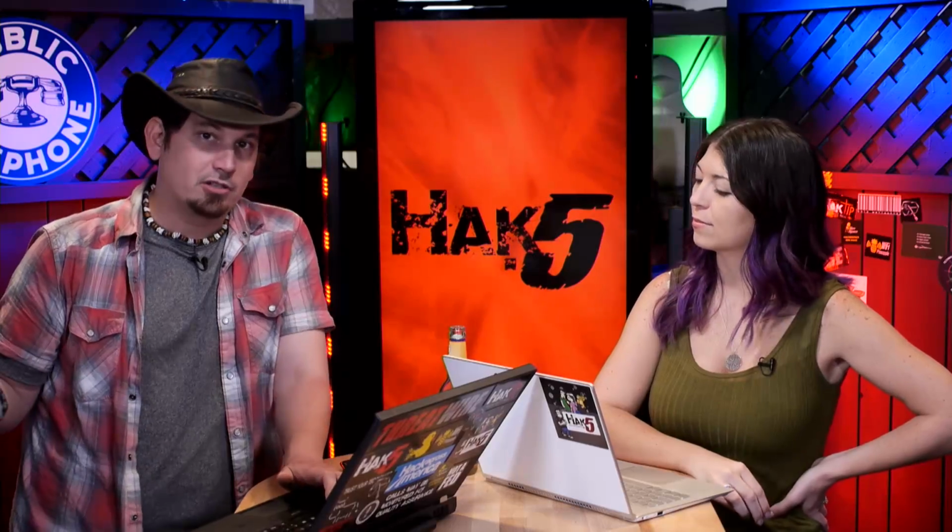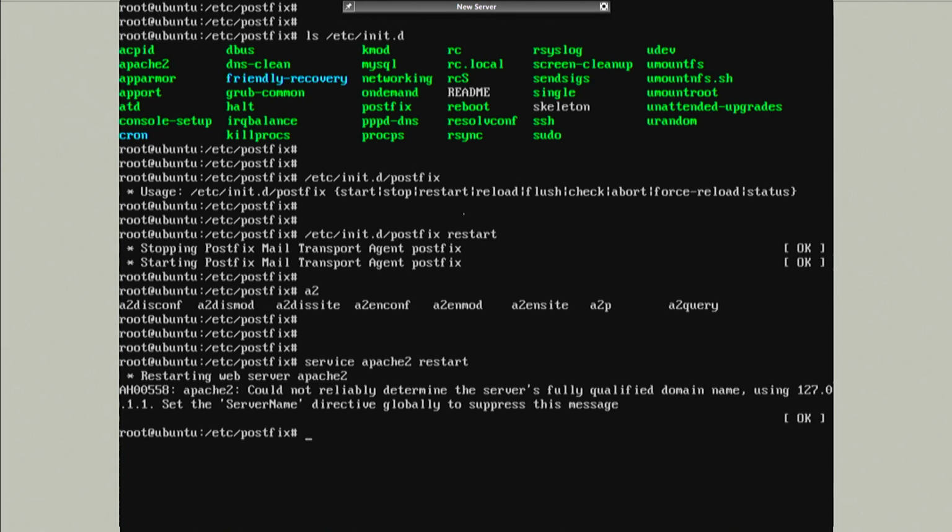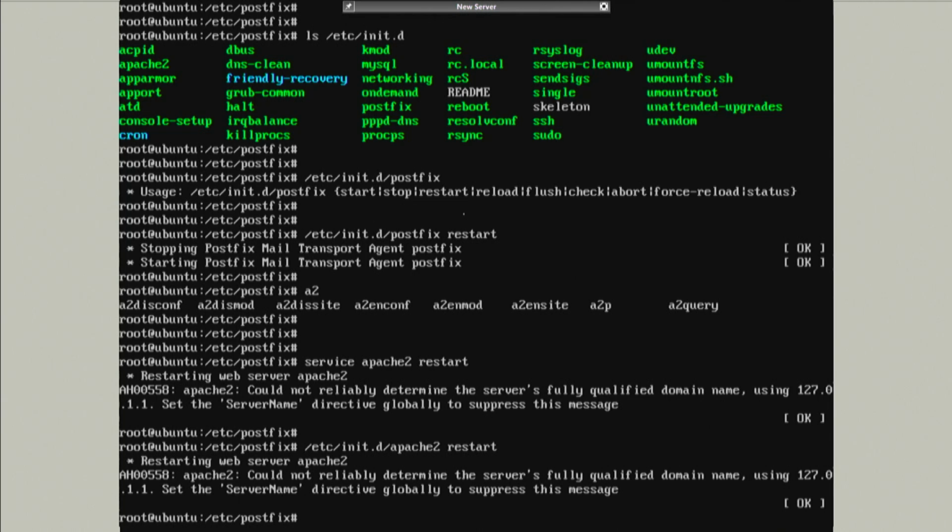Apache is a little special in that it has its own little ways to interact with. We just showed you how to set up its modules using a2enmod. There's a bunch of a2 utilities. If you type a2 and hit tab, you'll find a bunch of those for configurations and stuff like that. Another way to do that would be to use service. So service apache2 restart would be the same as doing what I just did with Postfix there, and it'll work just the same. Cool.